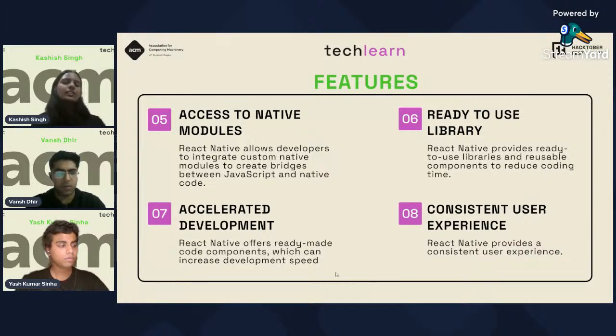Also, React Native has access to native modules. Developers have extended functionality which helps in integrating custom native modules by exposing them to JavaScript. In simple words, it creates bridges between JavaScript and the native code. Also, it has ready to use libraries. But wait a second, what do you mean by a library? A library is basically a collection of reusable code that can enhance or modify your functionality in mobile applications. Additionally, it has high development speed and also a very consistent user experience because of the unified structure of React Native overall.